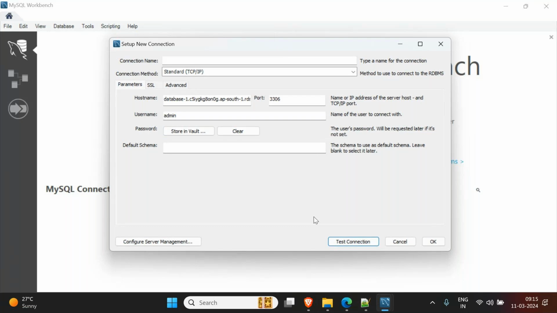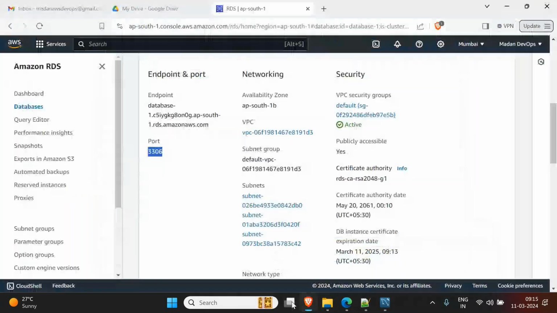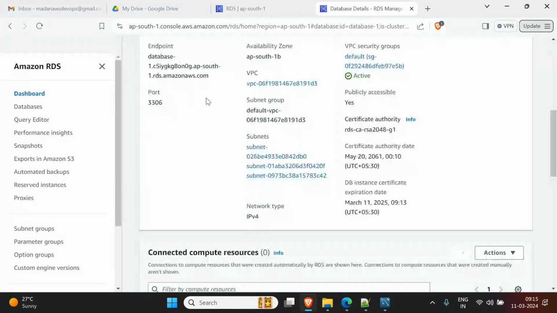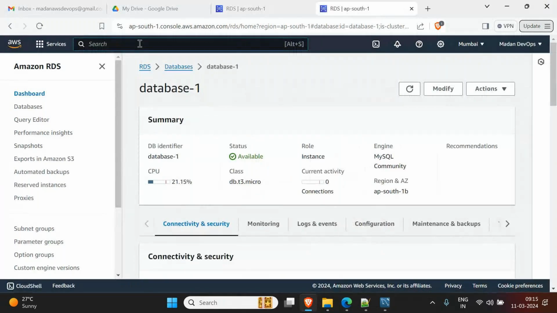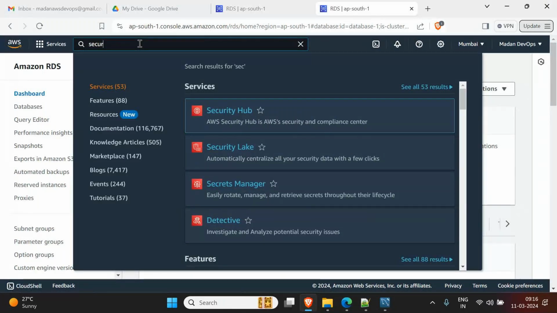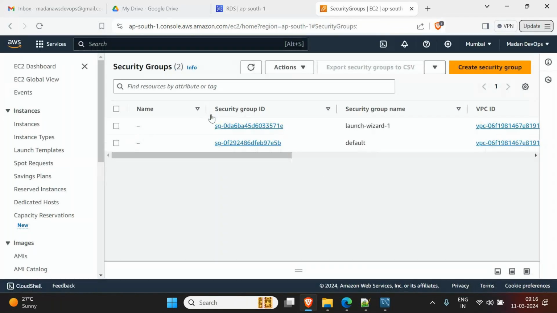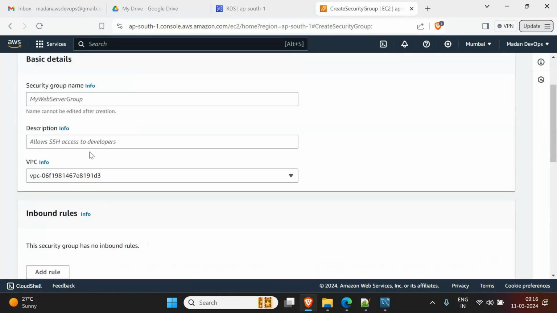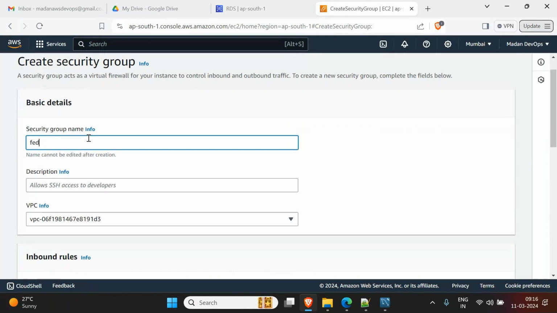So what we have to do, I told you, is create a security group. So let's go to security groups and create one. Just duplicate this window. In the search box type security group. Here let's create a security group. I will name it something like FedEx database DB security group.